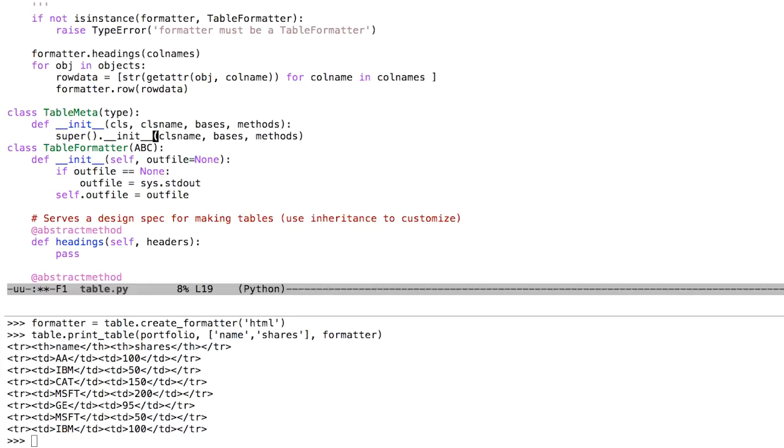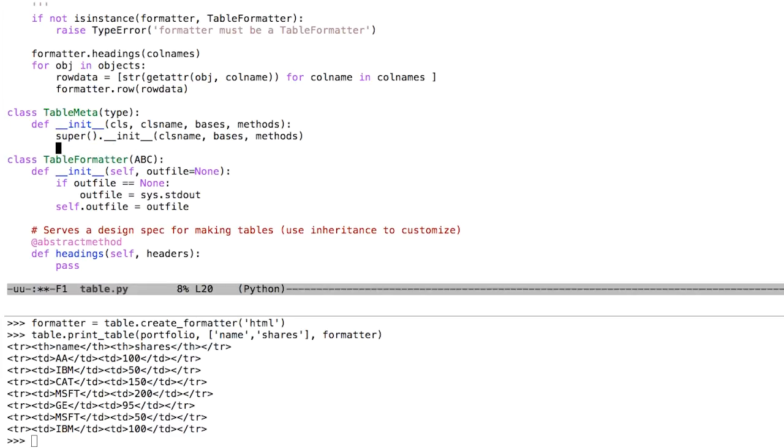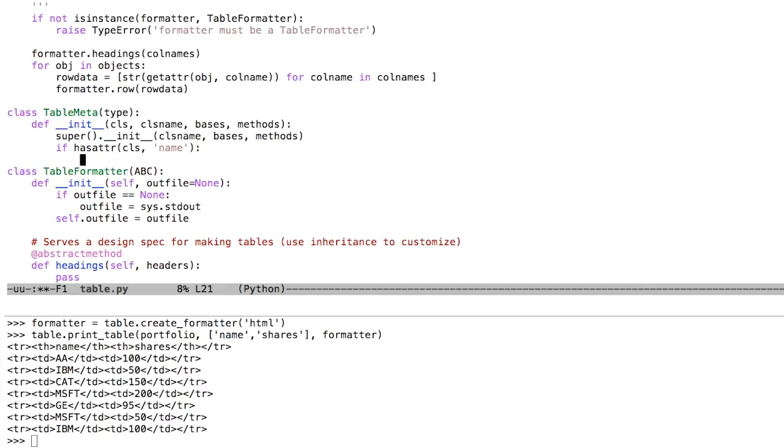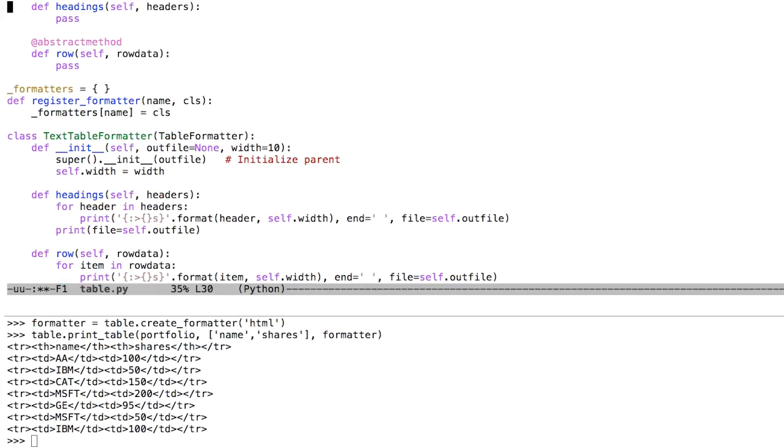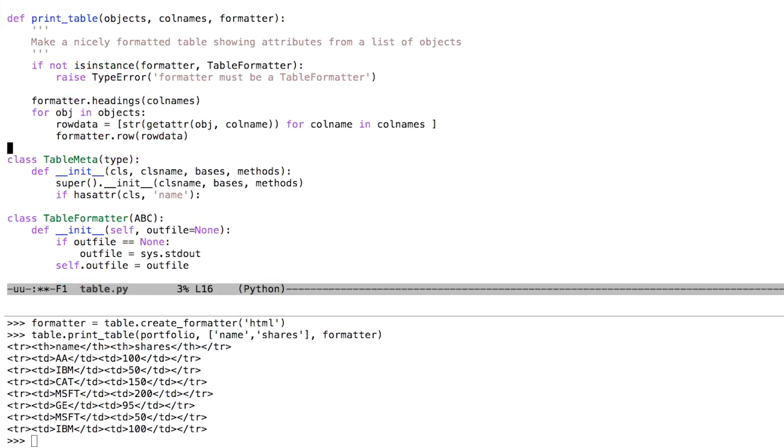Okay, so we're going to make a class. Then what I'm going to do is look at the resulting class and just see whether it has a name attribute. And if it does, I'm going to register it with this formatters dictionary. So I'm going to have this little dictionary of formatters here. So I'll say formatters[cls.name] is equal to cls. Essentially what I'm doing is looking at the class that got created, and I'm going to auto register it with this formatters dictionary.